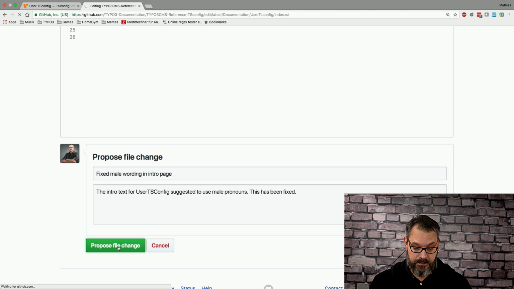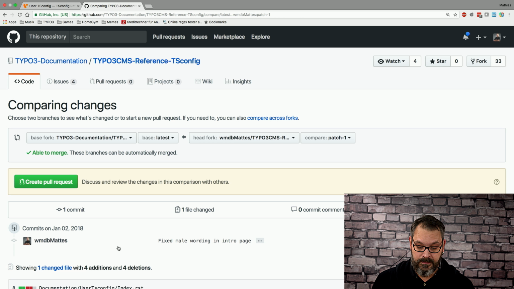What's now happening under the hood is that we basically committed this change to our local repository, and in the same step created an upstream pull request for the documentation team. In a couple of hours, maybe even faster, the documentation team will take a look at the change, hopefully accept it, and then we already had our first contribution to Typo 3's documentation. And that's how easy it is.